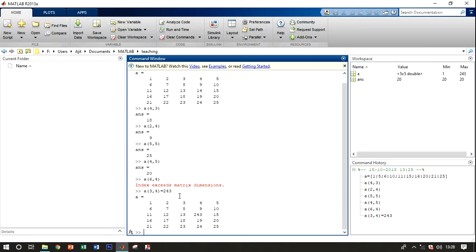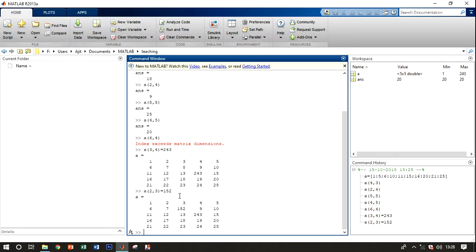Now let's change the value of the 2nd row, 3rd column, and give it 152. Now let's do the 5th row and 1st column, and give it 548.